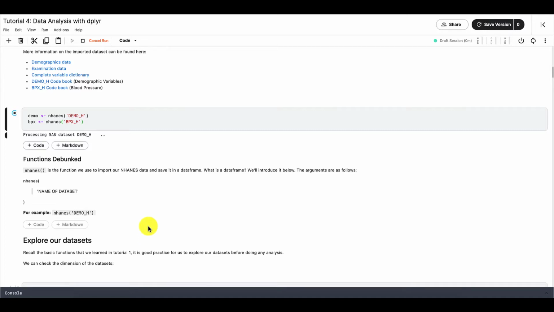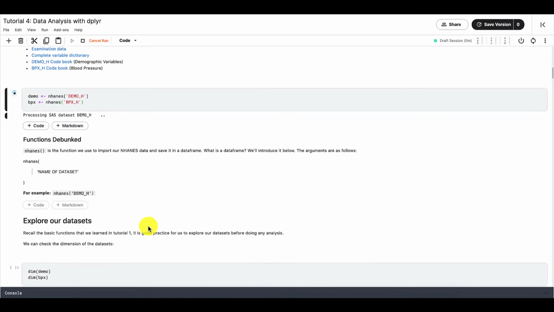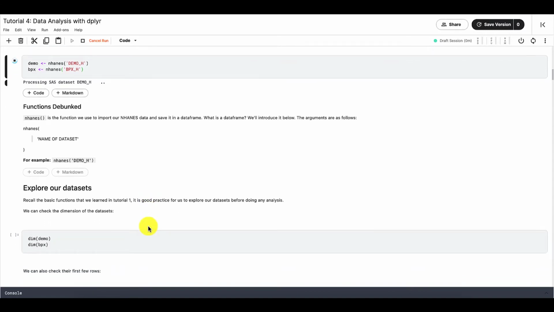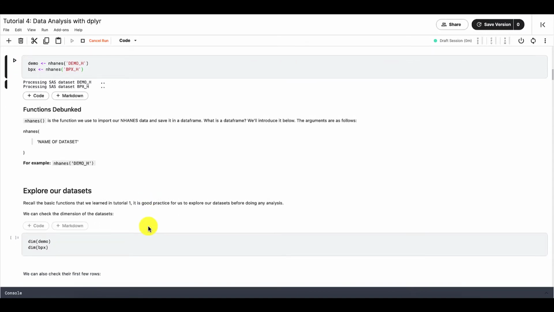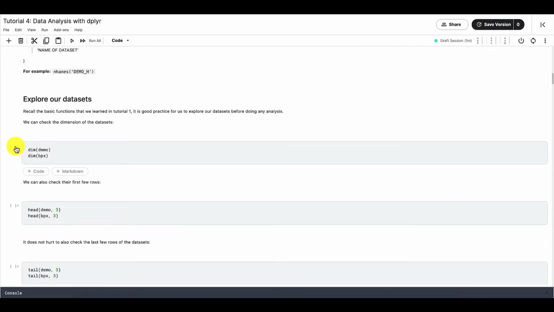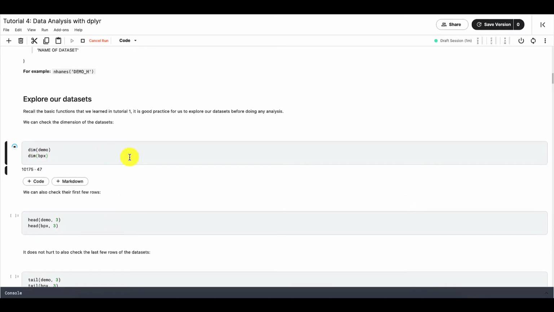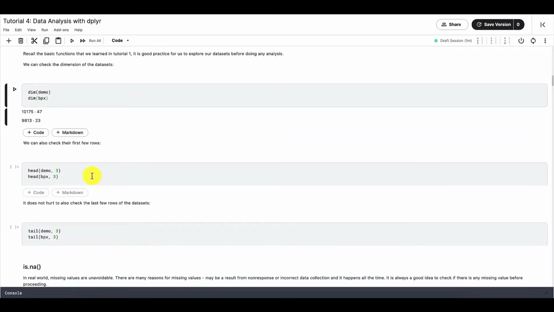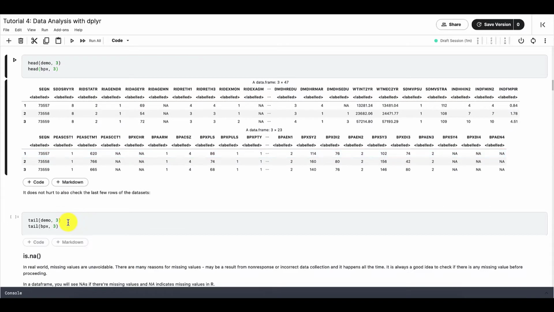Now that our datasets are imported, let's explore them a bit more before we analyze them. So let's first check the dimensions of the two datasets. And we can also check the first few rows and the last few rows.